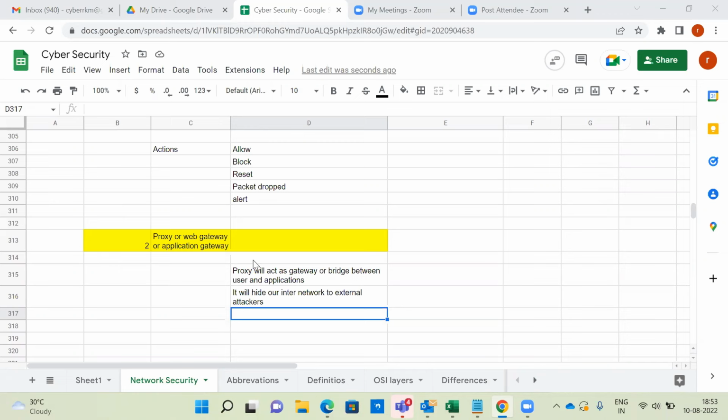Okay, sorry guys. Yeah, it will hide our internal network from external attackers. Meaning here, because the proxy is acting as a bridge, even if an external attacker is trying to target one of the internal servers or internal users, only the proxy IP address can be seen by the attacker. He cannot see our internal LAN IP address, user LAN IP address or server LAN IP address. That is what is meant by this. It will hide our internal network from external attackers.